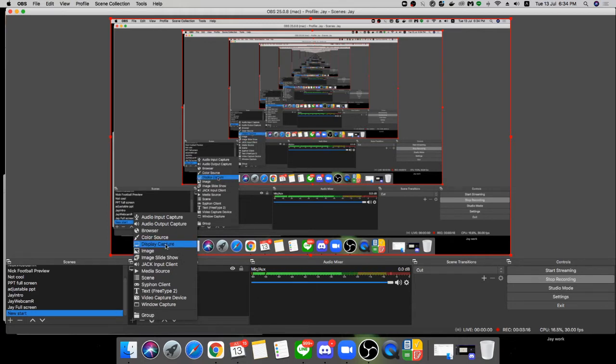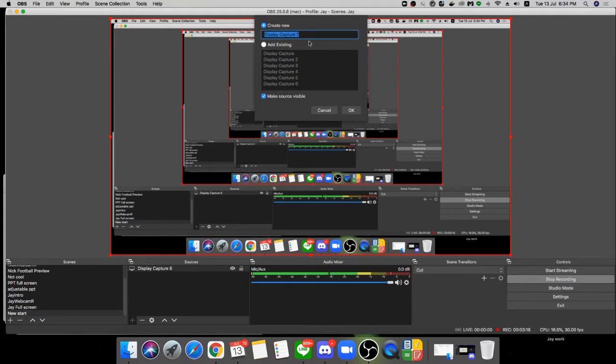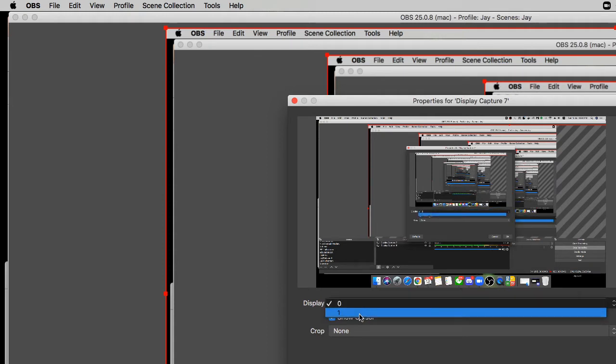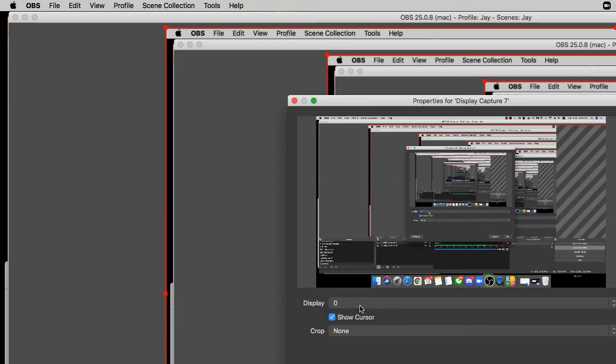Once you click create, it will ask you what name you want for the screen capture. You can give it any name, really. You can just call it monitor, and it will show the monitor that you want here. It will ask you further which screen you want. At the moment, I have two monitors connected to my computer, so it lets me select monitor 1 or monitor 2. I select monitor 1 so you can see my screen, and click OK.